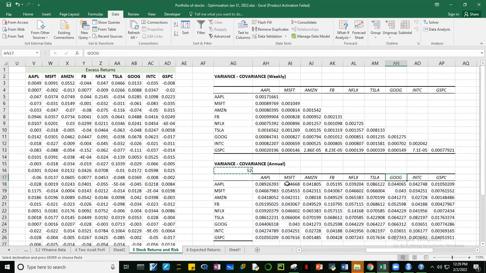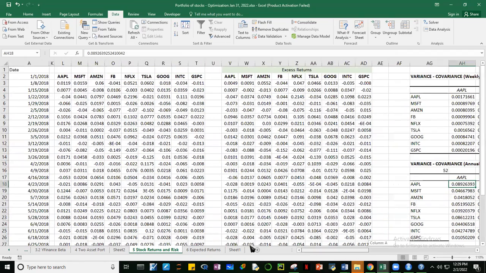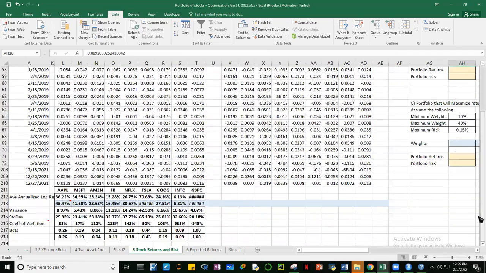Okay, all right. So if you check guys yung variance ni Apple, 0.089, di ba? Let's check yung variance ni Apple. Variance 0.089, yan, tama.